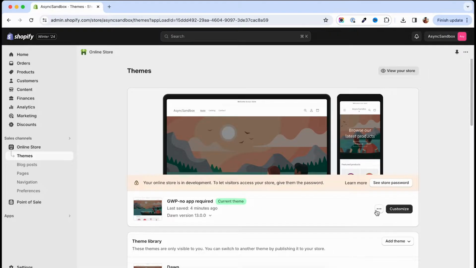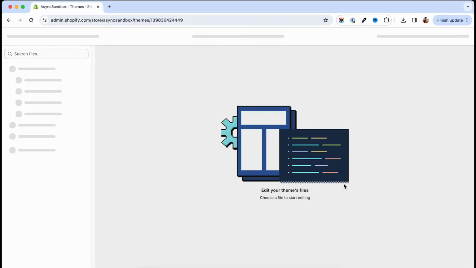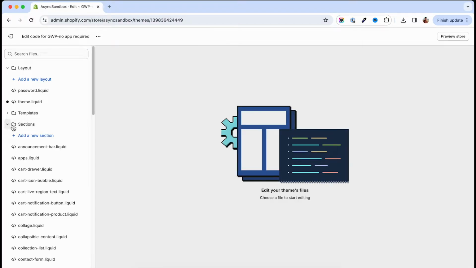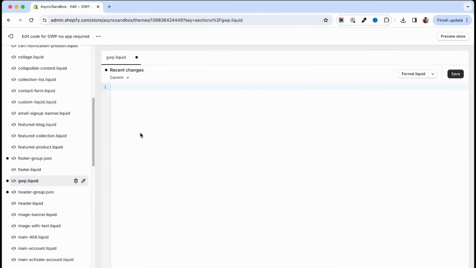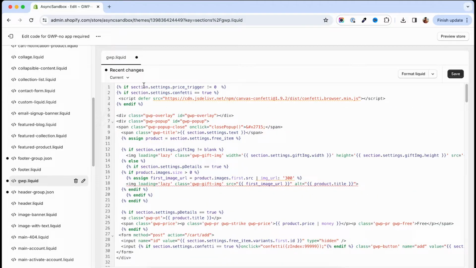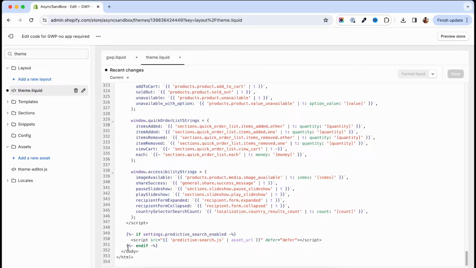In order to do this, we will go to Theme and Edit Code. If you want to test this before setting it live, you can create a copy of the theme to work on. Once inside the theme editor, go ahead and create a section named GWP, and inside drop the code you will get in this video's description. Then go to the theme.liquid and include it before the ending of the body tag and save.